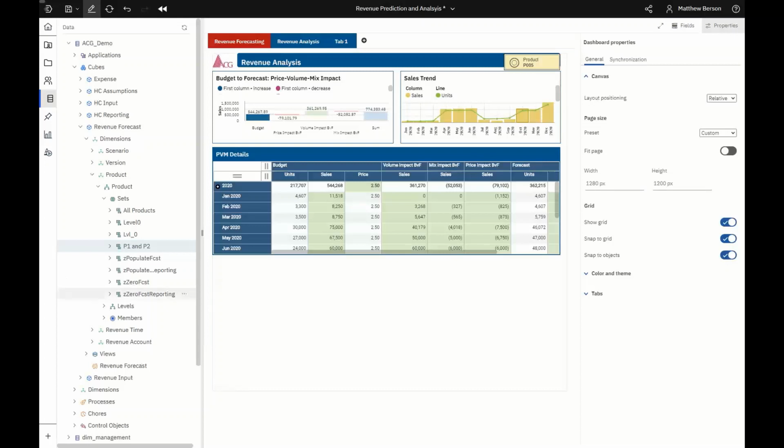So Matt, a couple of questions just came through. Can you add calculations to the side of the charts, like compound annual growth rate, for example?